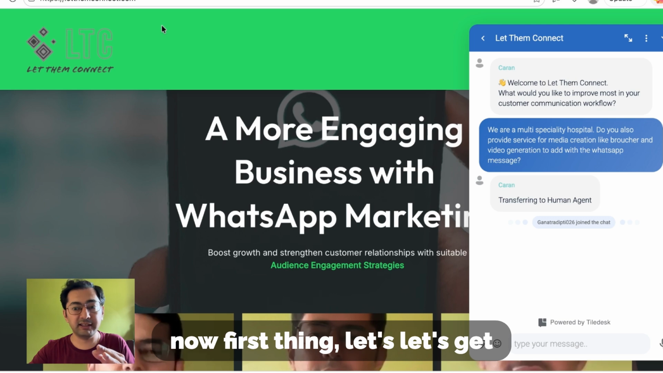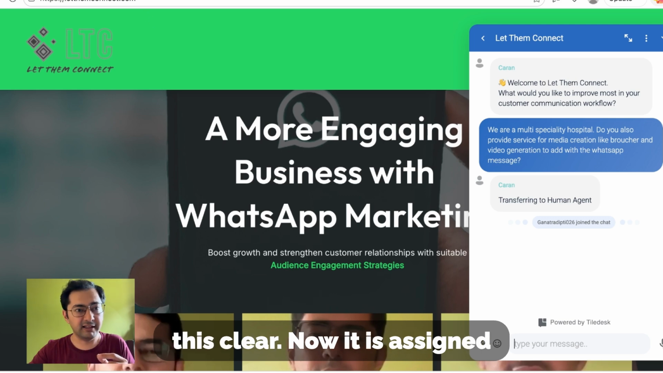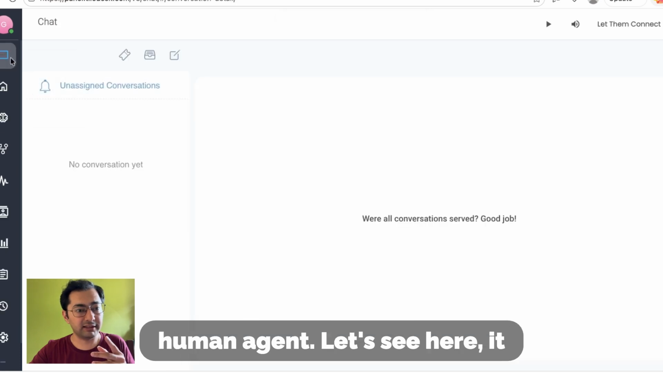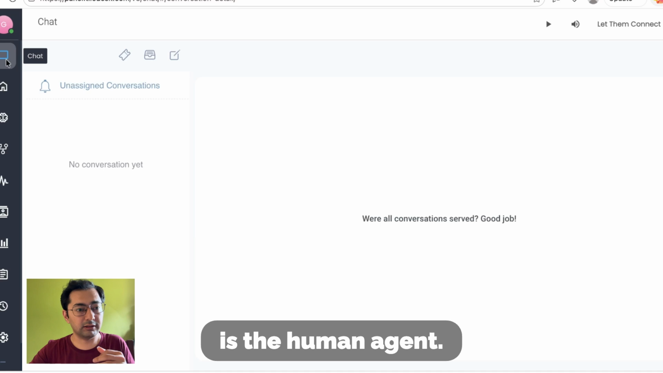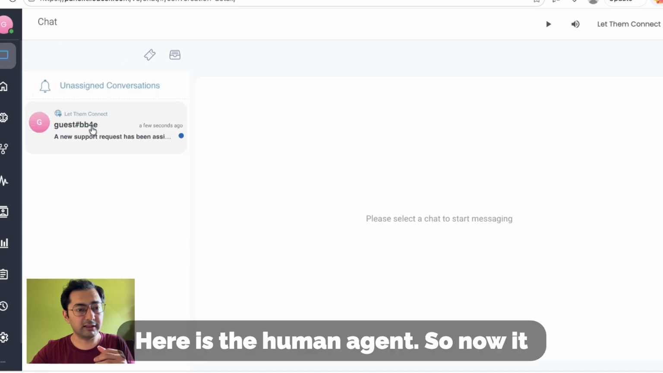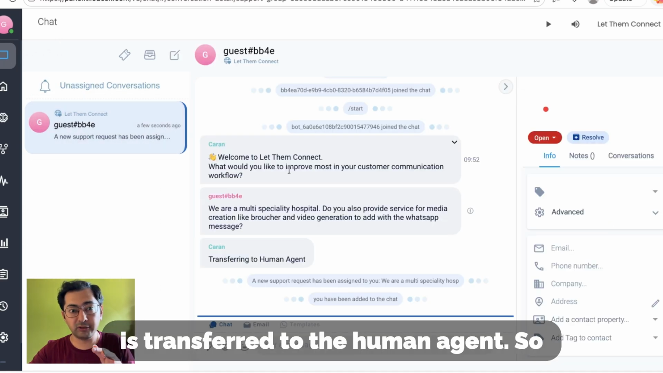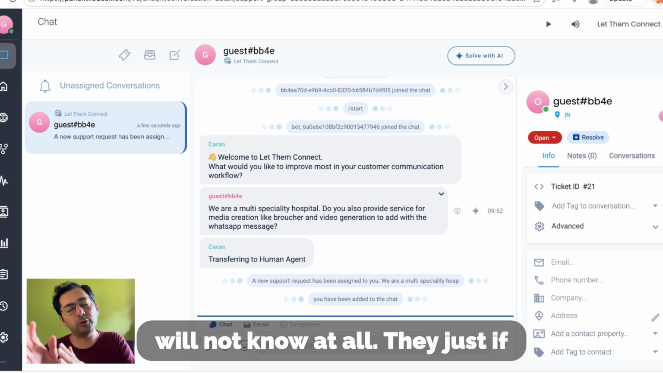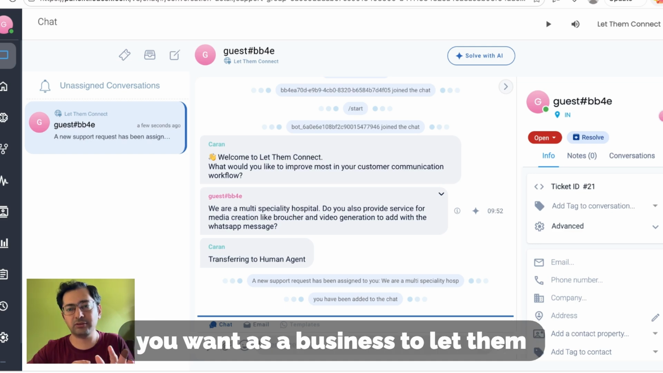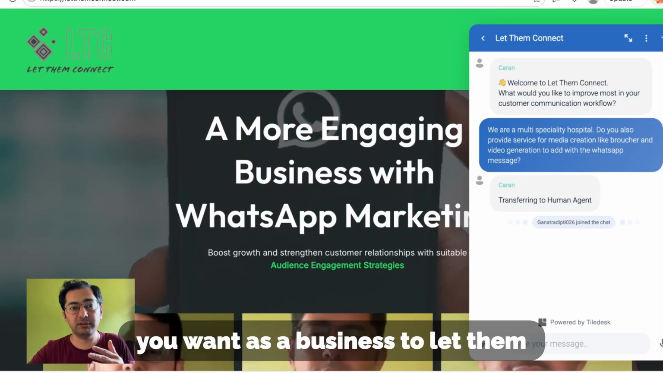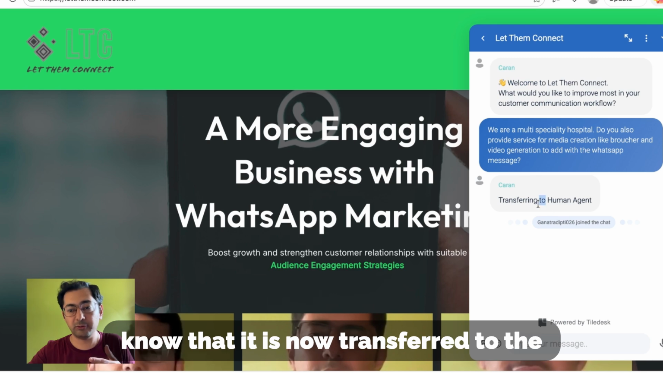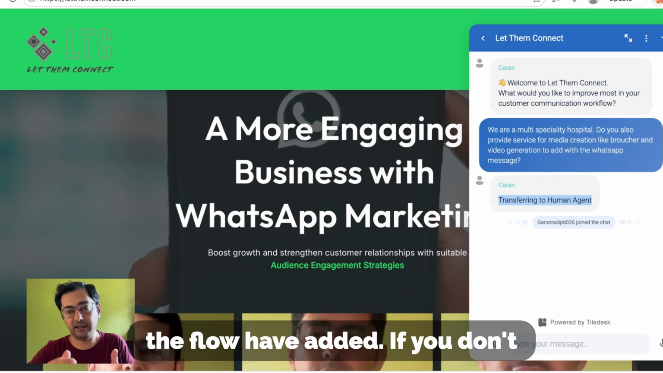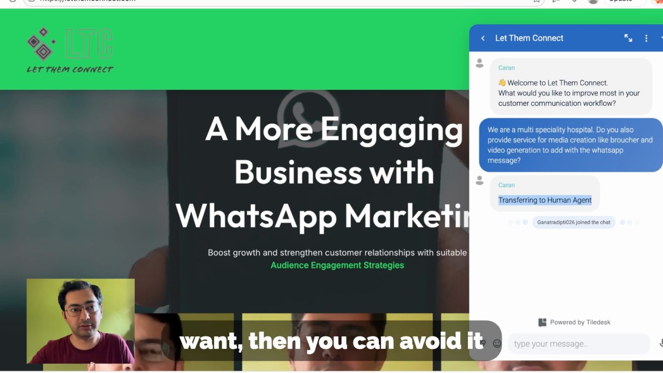And now, first thing, let's get this clear. Whenever it is assigned to the human agent, let's see here, it is the human agent. So now it is transferred to the human agent. Whenever it is transferred, the prospect will not know at all. If you want, as a business, to let them know that it is now transferred to the human agent, this is the message I have added in the flow. If you don't want, you can avoid it as well.